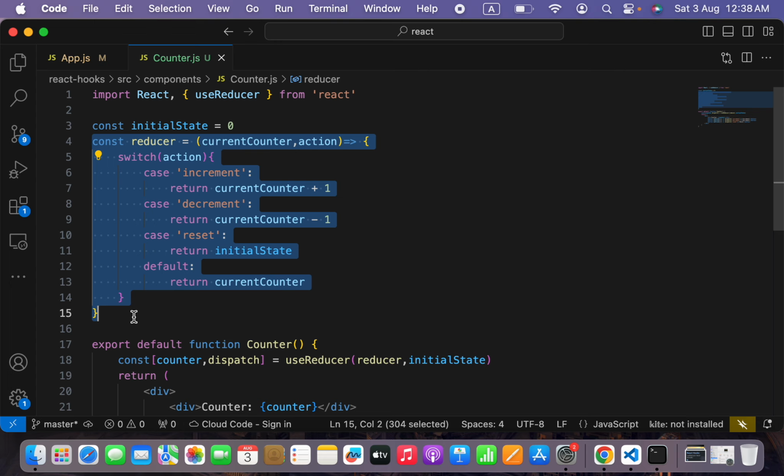According to your actions, you can perform actions in it. In our case, we are going with increment, decrement, and reset. So we passed all these cases into our switch statement. The third step is that the useReducer hook returns a current value for the counter and a dispatch method. That dispatch method helps you to pass an action to your reducer function.